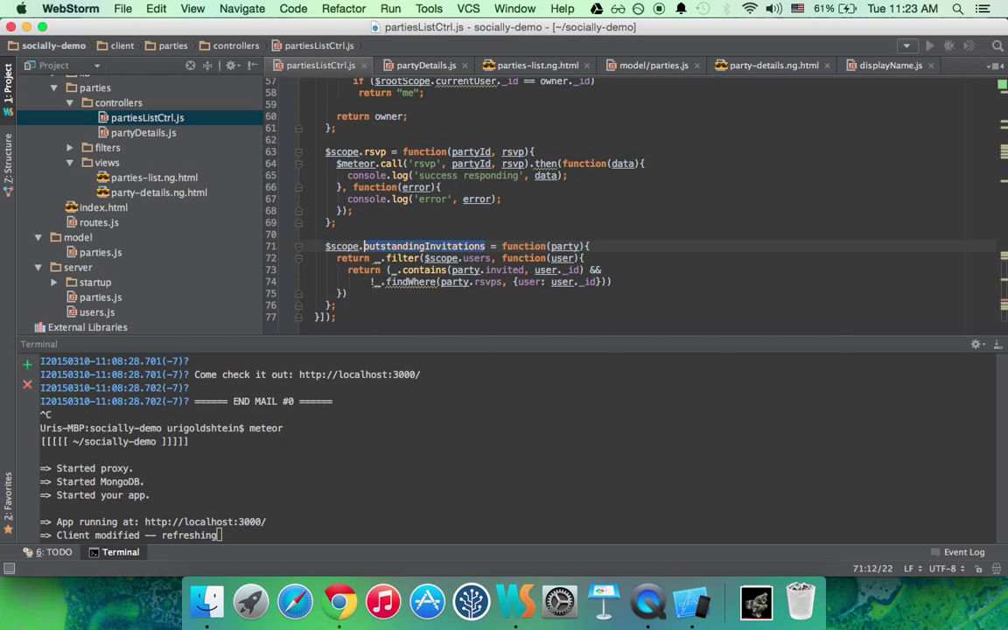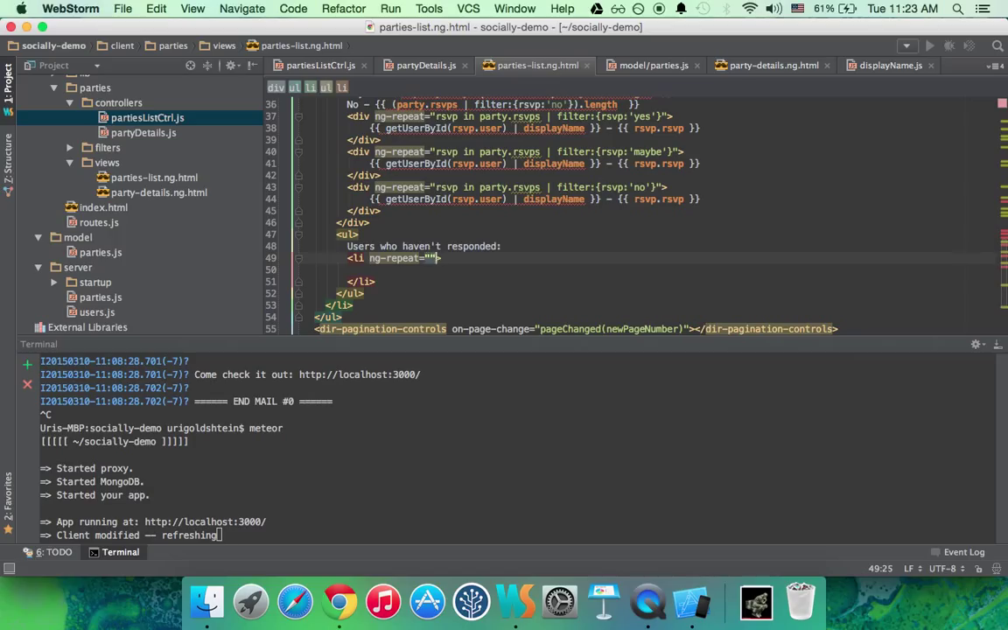So now let's take this function and let's do invited user, because this user is invited in outstanding invitations for the current party. And now let's display that user. So invited user, and again we have the display name filter. Great.